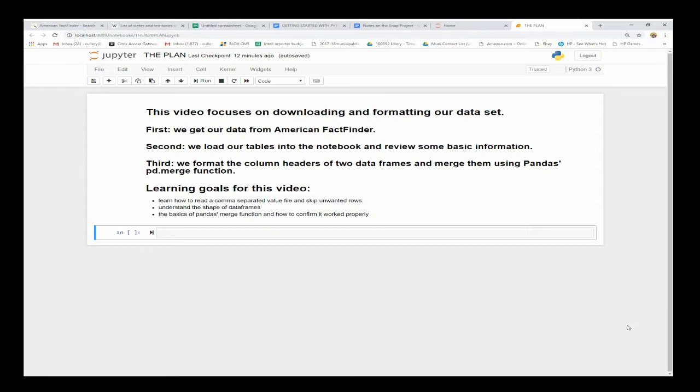Third, we're going to format the column headers of two data frames, and I'll explain why there are two in a minute. Then we're going to merge them using Pandas' pd.merge function. I thought it would be a good idea to add some learning goals to the notebook, so you can see what I hope you'll learn from the video.